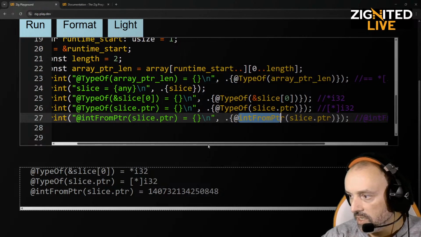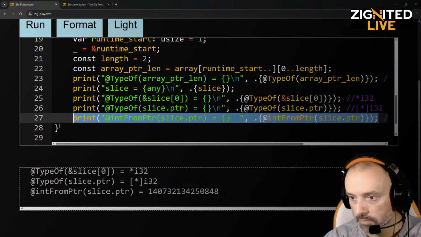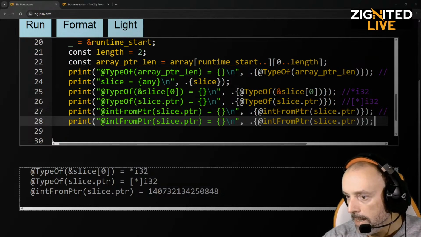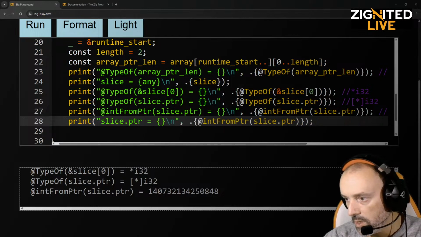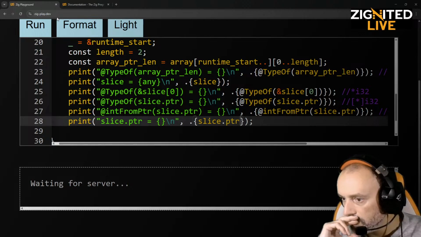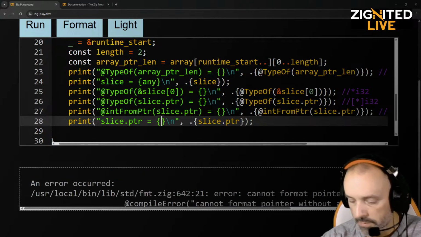Okay, let's actually test that. I just want to do one more thing. So this part. But this time I'm not going to do the int from. I'm going to say this. I want to see the slice pointer itself. Let's see what is there directly. What did it say? Ah, pointer.